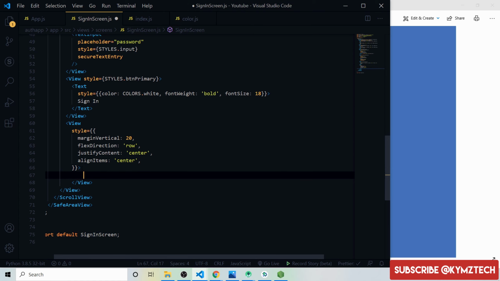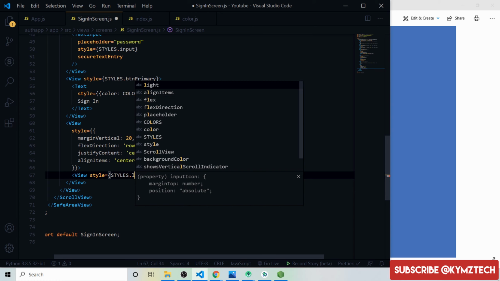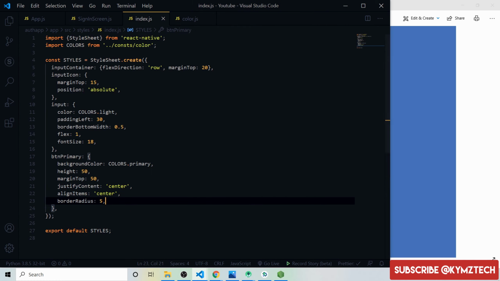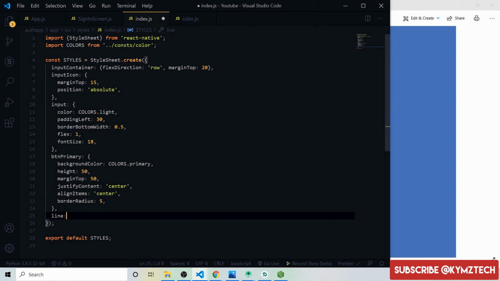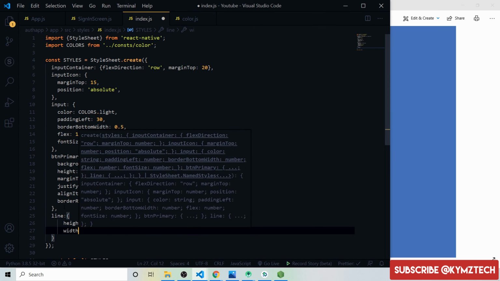So over here right now, I want to add another view, and this view is going to hold a style. We'll create a style soon. I'm going to add in the style. We'll say styles dot line. So that is for the line, and inside the index file we are going to create a style right now. So we are going to say line. This line is just going to be a style with a height of 1 pixel, width of 30 pixels.